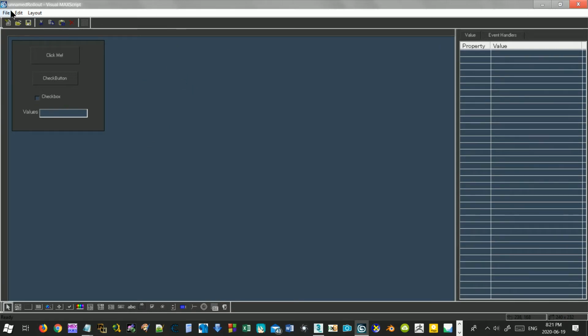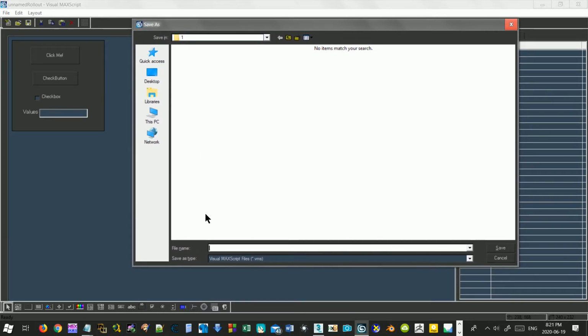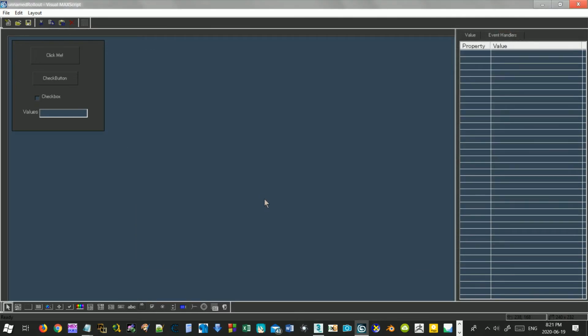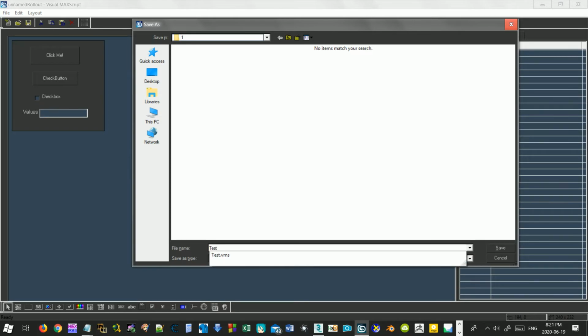All right, so we're going to be able to save this. Let's save our dialog. I'm just going to call it test. And it's going to save as a Visual MaxScript, and it's different than a MaxScript. It's just the visual layout of your MaxScript itself. So we have to save it again to actually get the MaxScript. So we're going to change this to MS. I'll just call this test 2 or test 1, whatever.